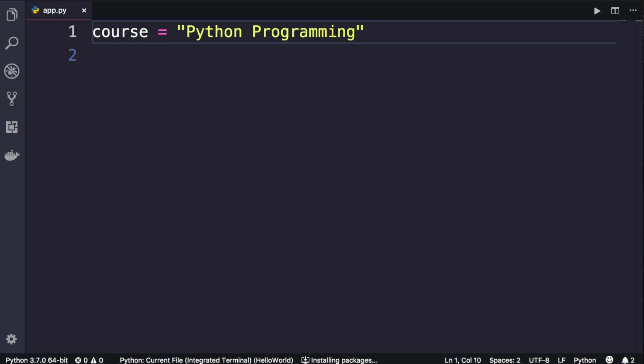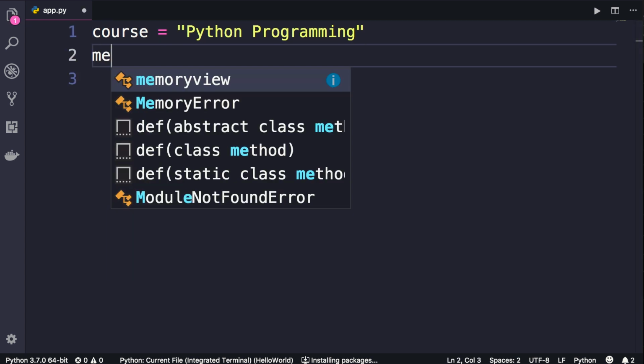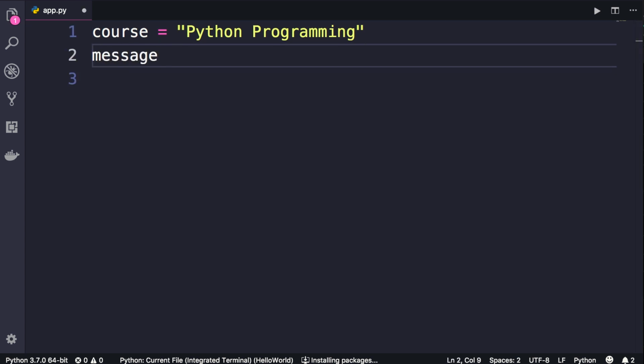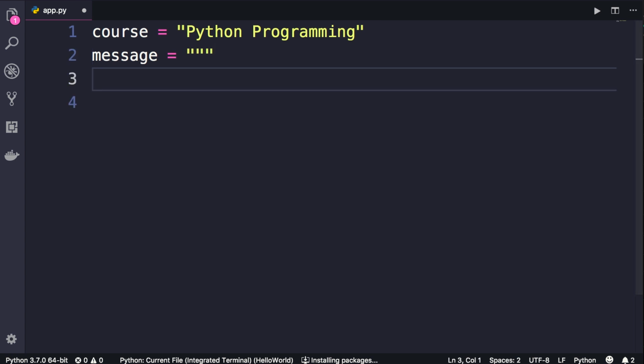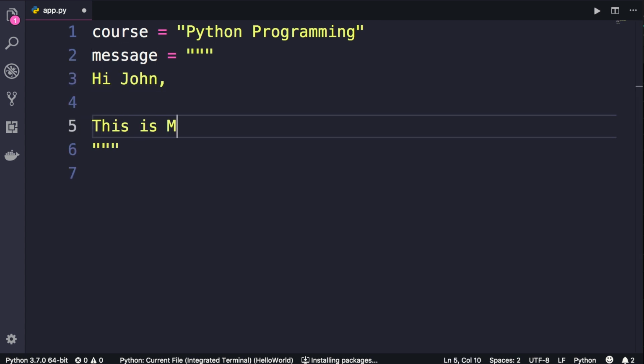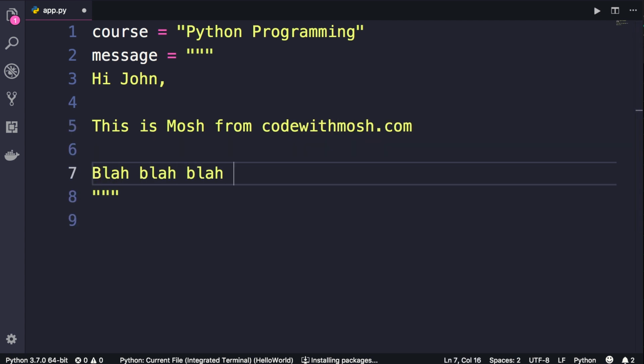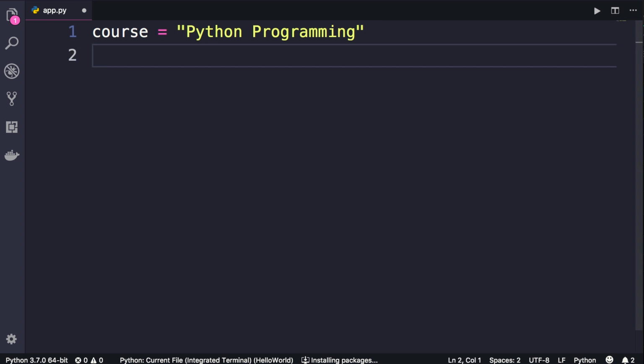For example, if you have, let's say, a variable message, that is the message we want to include in the body of an email, you can use triple quotes to format it like this. Hi, John. This is Mosh from codewithmosh.com, blah, blah, blah. So that's when we use triple quotes. Now, we don't need this in this lecture, so delete.